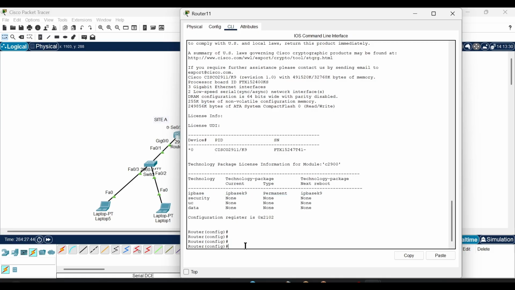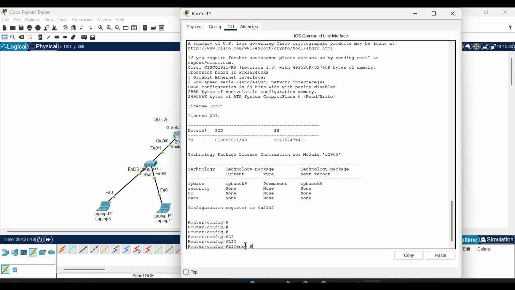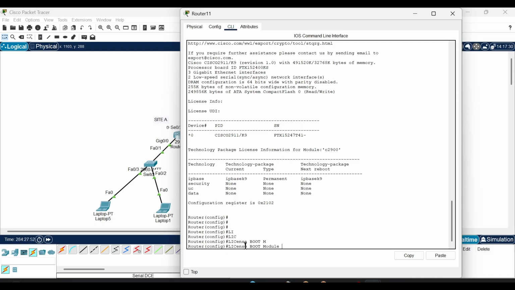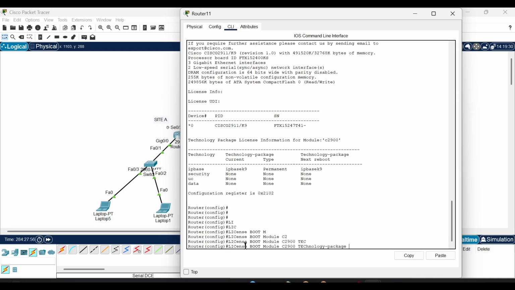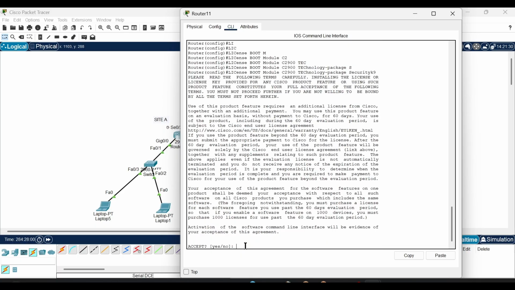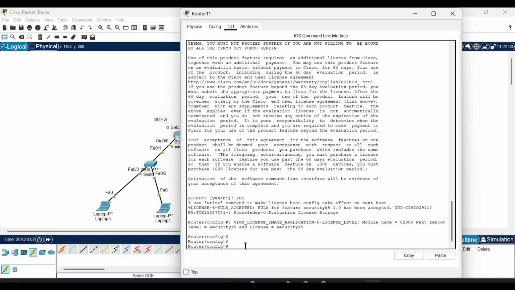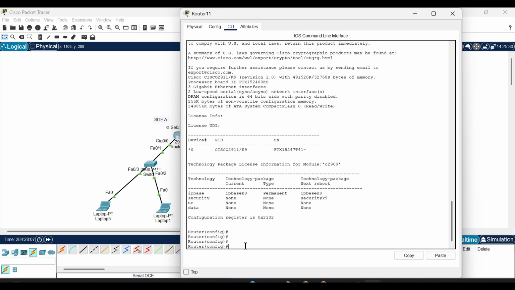So let's do that real quick. We say license boot module T2900 technology package and security K9. We say yes. And if we say do show version one more time, you're going to see that the security features are not activated yet, as you can see over here.